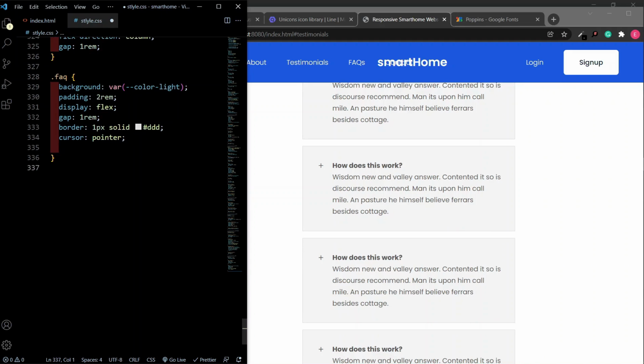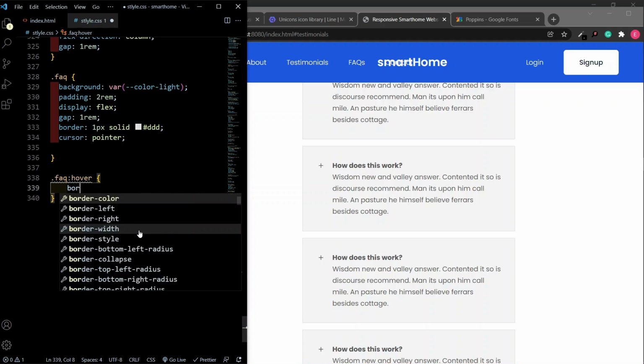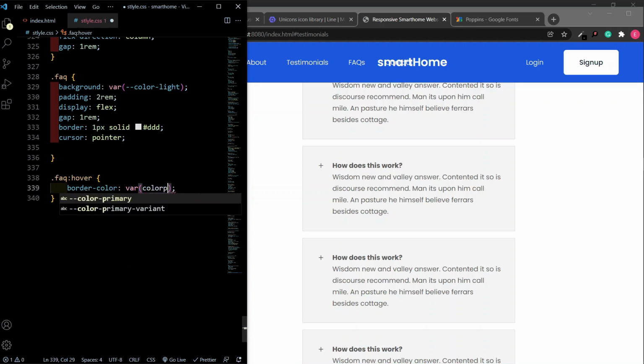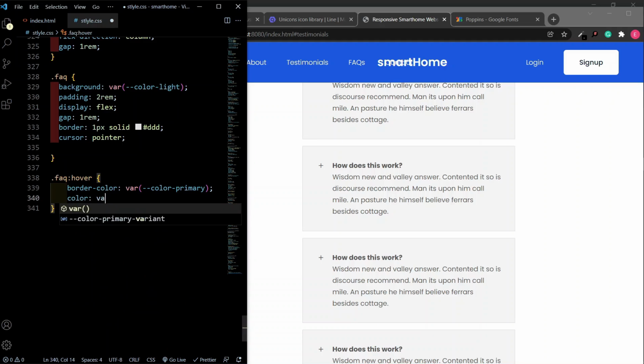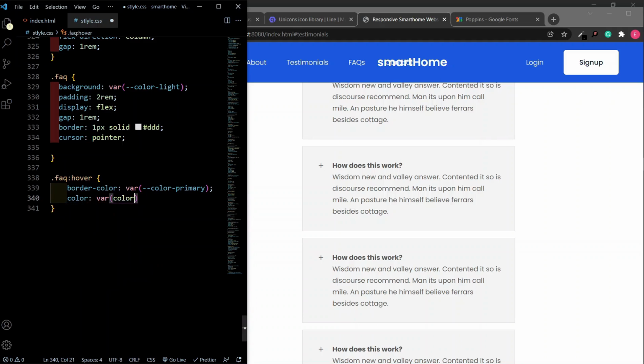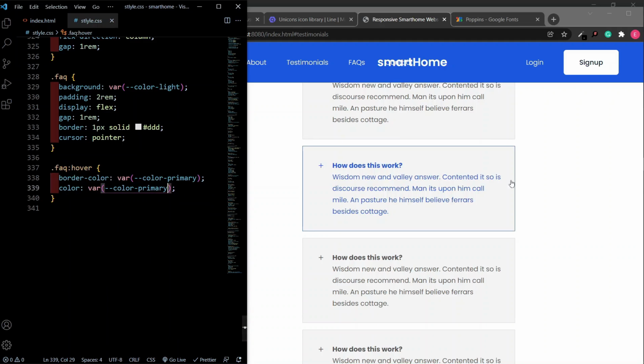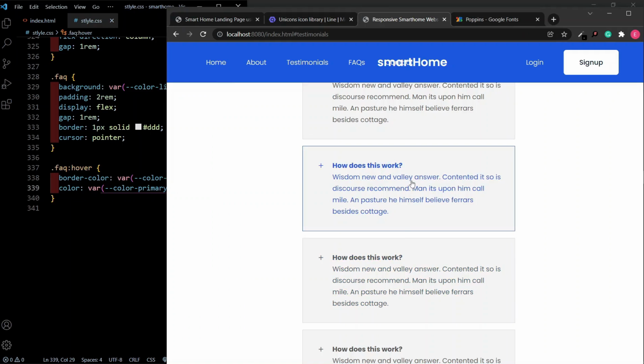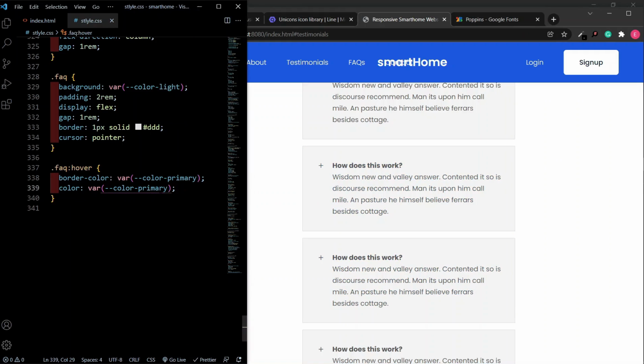Let's see what we can do down here. For each frequently asked question, we are going to have a hover effect. So for the hover, we are going to change the border color to the primary color. Just like we did with the testimonials, the color here is going to be the color primary. So on hover we should have that. Cool.